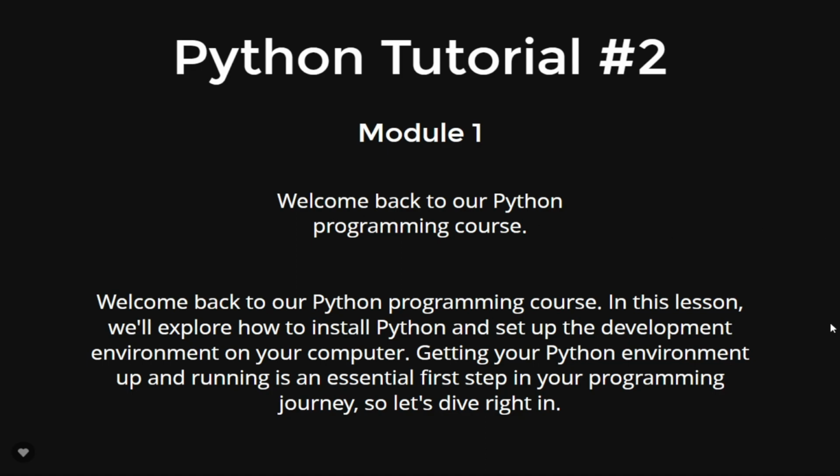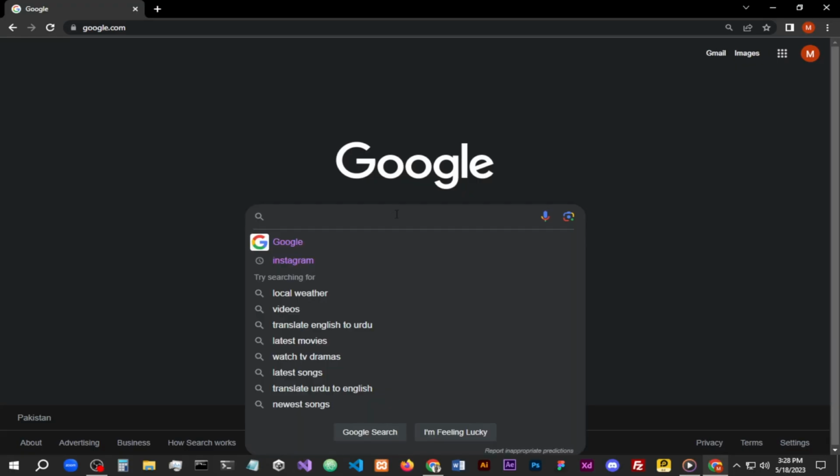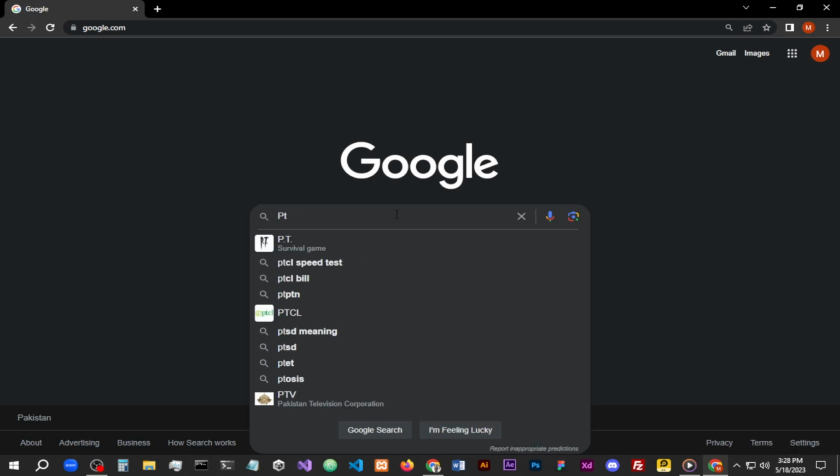In this lesson, we'll explore how to install Python and set up the development environment on your computer. Getting your Python environment up and running is an essential first step in your programming journey, so let's dive right in. Python is available for different operating systems, including Windows, Mac OS, and Linux.